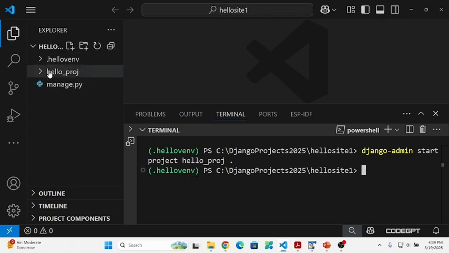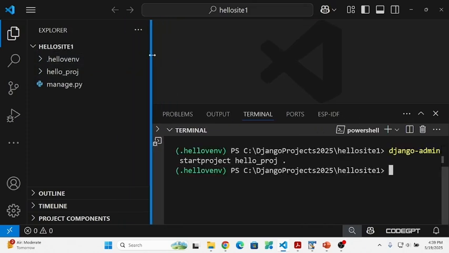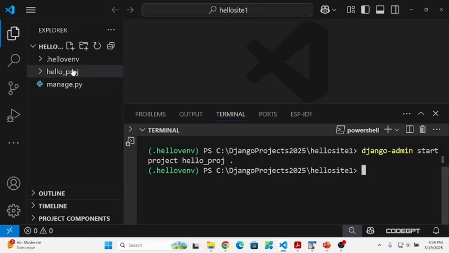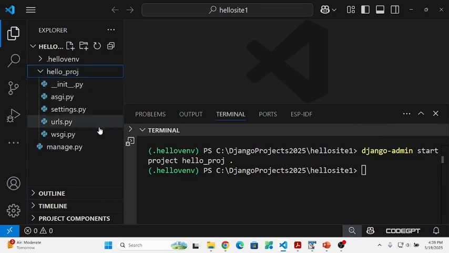Now if you come to this side of Visual Studio Code, you will discover that everything we create shows on this side. First of all, we created a virtual environment. It shows in the folder. Let me expand this part so you can see. So this is the hello site 1 folder, and everything that has been created inside it: the virtual environment, now our project. If you click on this, you will discover that the project automatically generated some files for us. Later we'll see what these files mean.